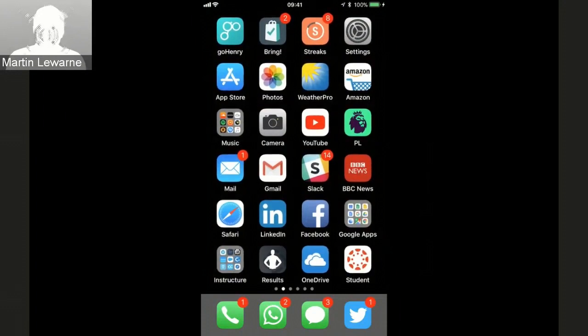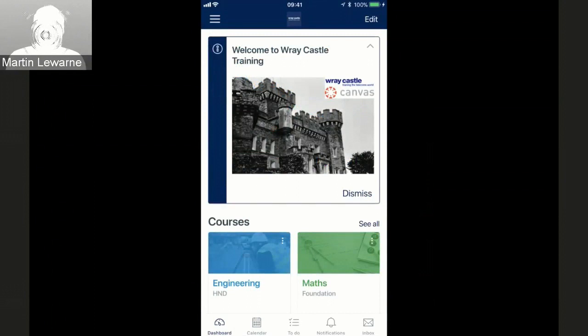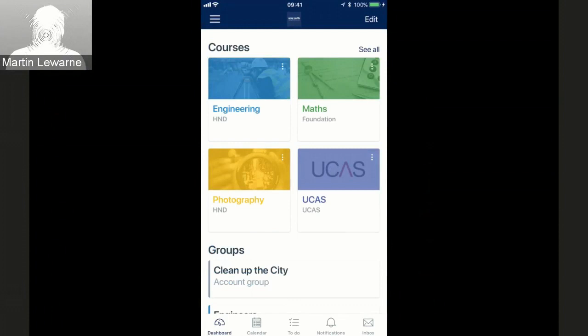And what I'm going to do is click on the student app and open this up. And here you can see that the branding, the logo for Wray Castle is pulled through, that announcement which was on the dashboard previously, and I can just dismiss that by getting rid of it there. And I can go into my various different courses. Now I'm logged in here as a student on this engineering course.